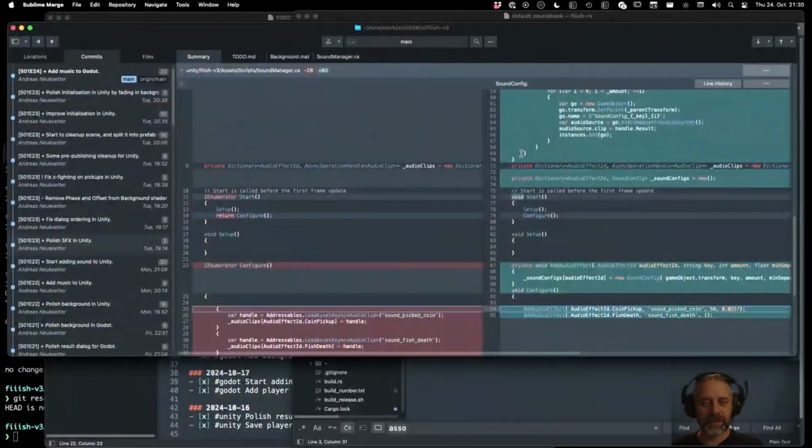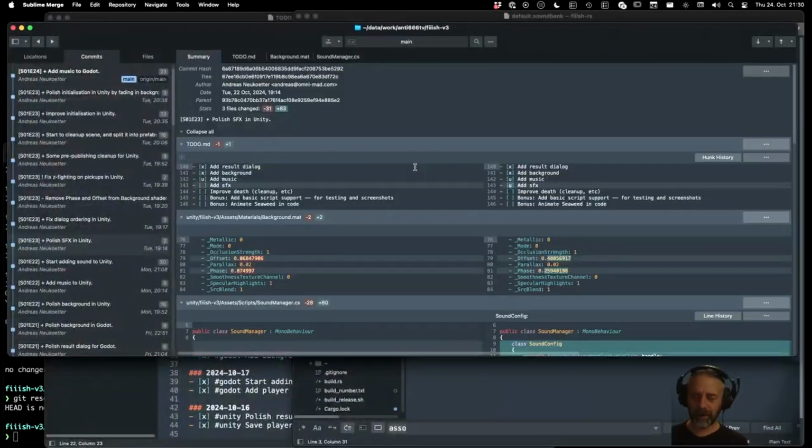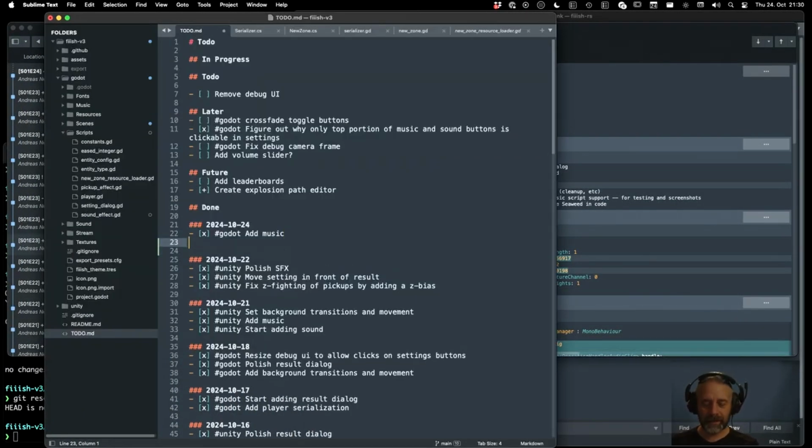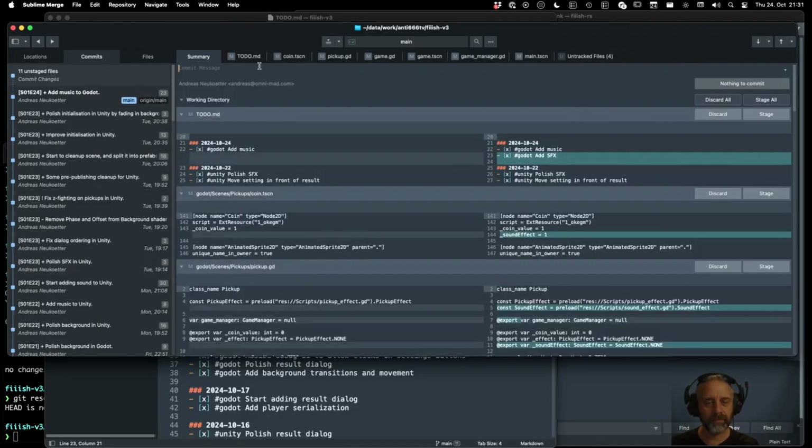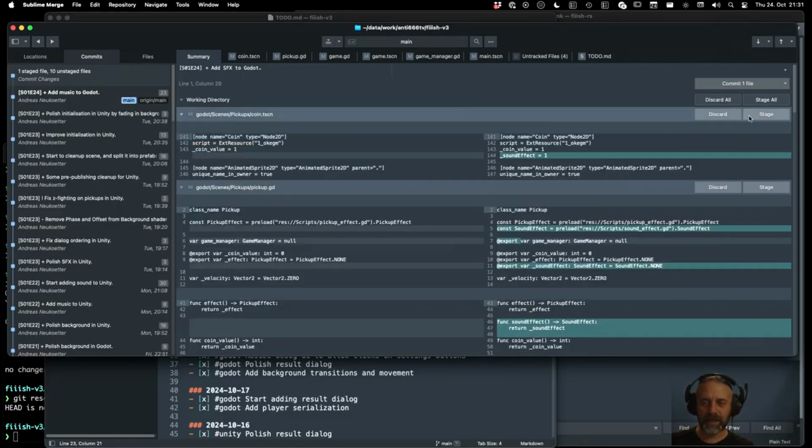Nice. So let's check this commit. Oh, the to-do, right? So I'm starving. I'm sorry. Godot add SFX. That was quick. Is it 24? It's 24. Add SFX to Godot. We changed the to-do. We added the sound to, and I really want more sounds, so this gives us flexibility.